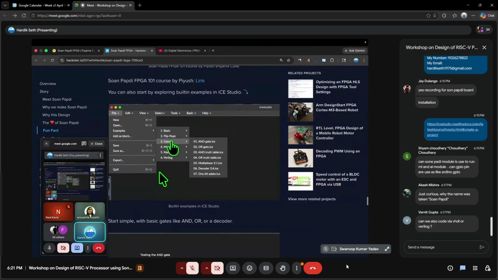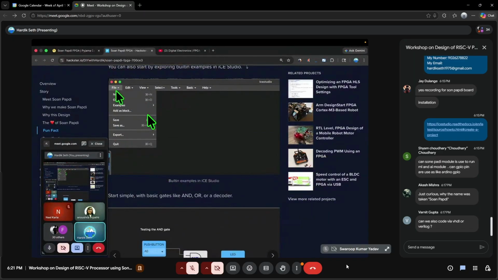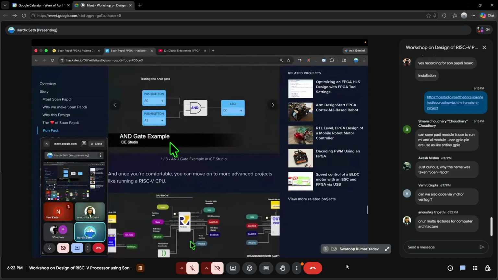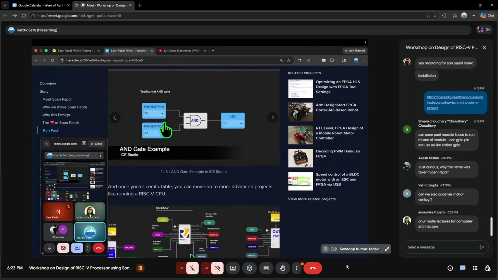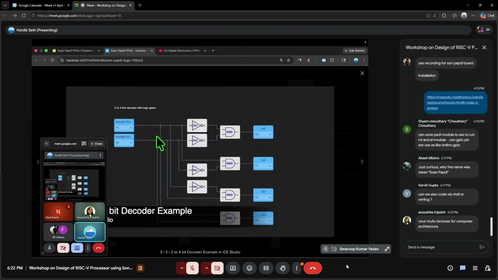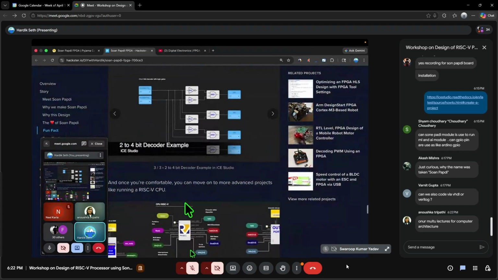Yeah. So here we have a bunch of examples. When you install the IDE, we have these 6 sections. The first is basics. In basics, we have examples like toggle the LED, blink the LED, and how to light up multiple LEDs like this. Similarly, we have a bunch of examples here. This one is a simple AND gate. When you toggle A0 and A1, D0 lights up. Another is an OR gate, and this is a 2 to 4-bit decoder circuit. All this we can make in iStudio.